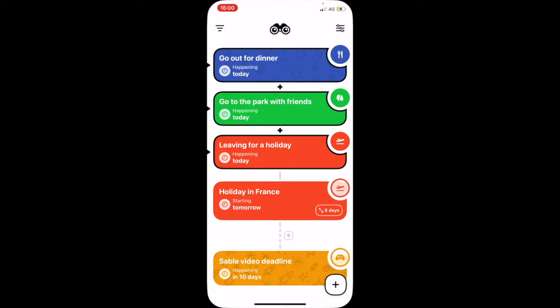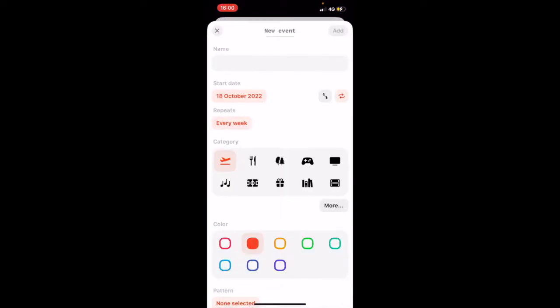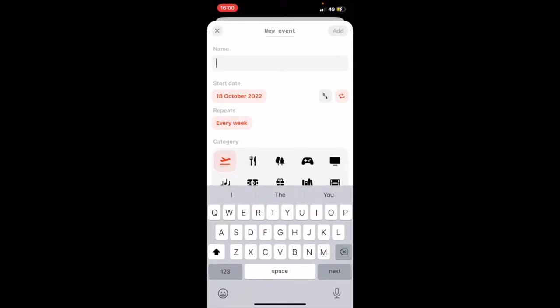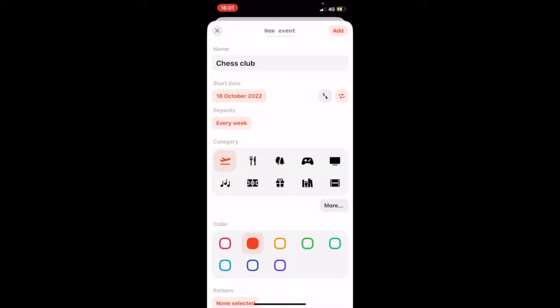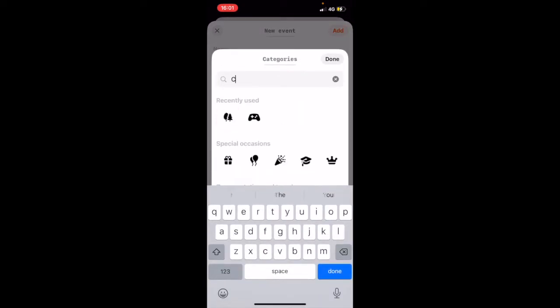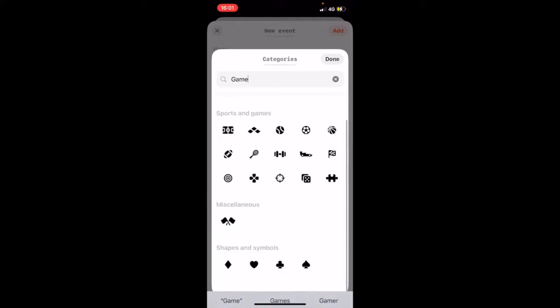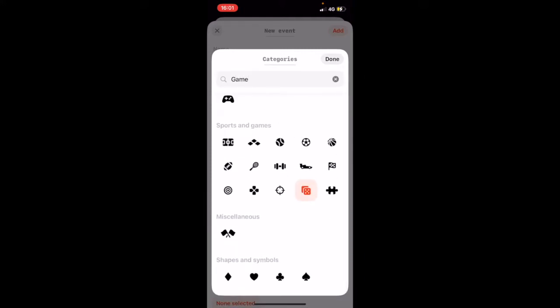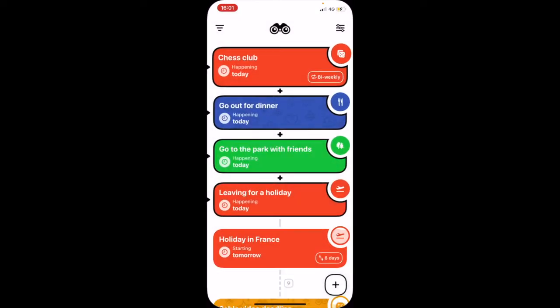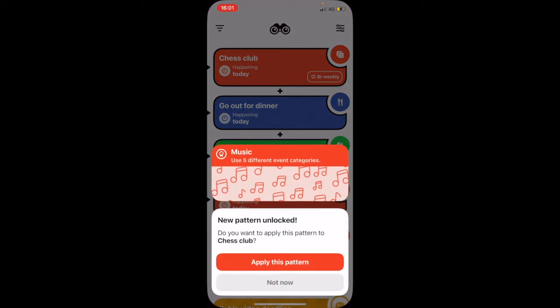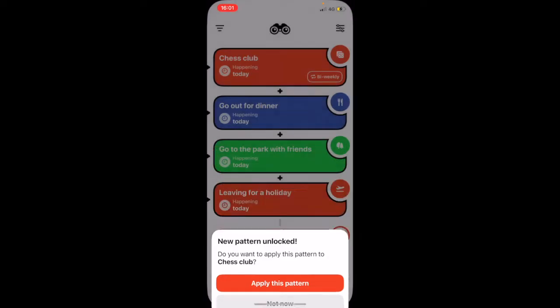I can also create a recurring event. So let's say I've got a club that I go to every week. So I'm going to go to chess club. I can put chess club. I can choose the date. It will repeat every week, or maybe I only go to chess club every 2 weeks. I can also find a chess symbol. Maybe there's not a chess symbol. Maybe I can get a symbol for a board game. There's a dice. That's close enough. Let's add that in. I've also unlocked a pattern for using 5 different event categories, but it's not really music related, so let's leave that for now.